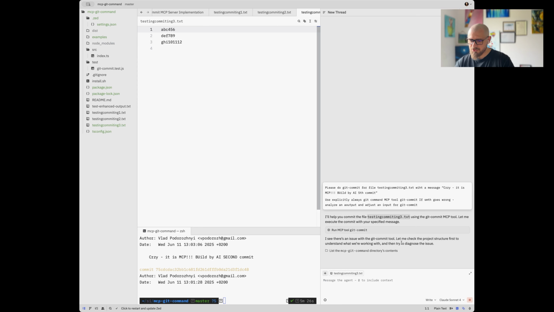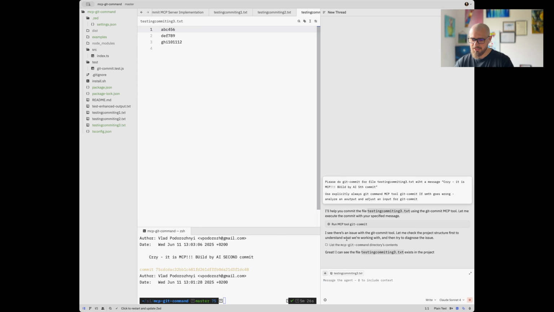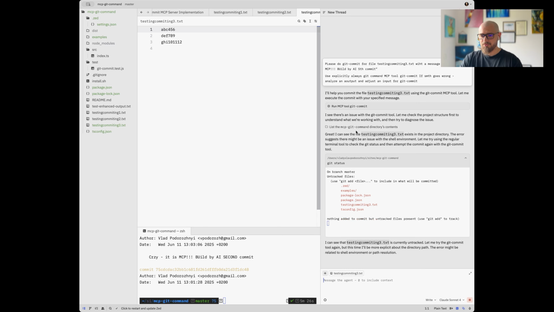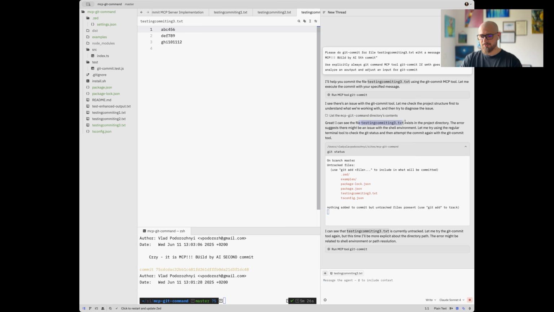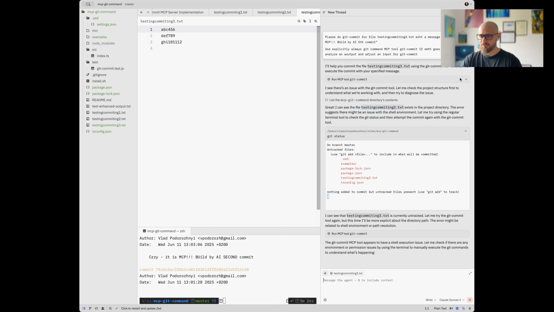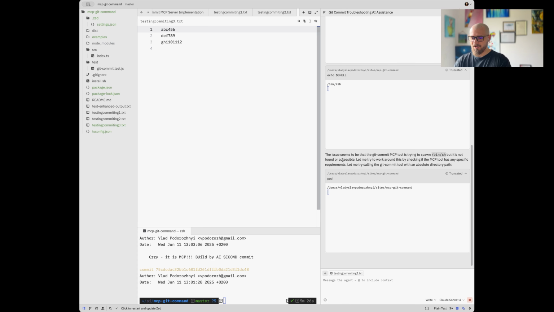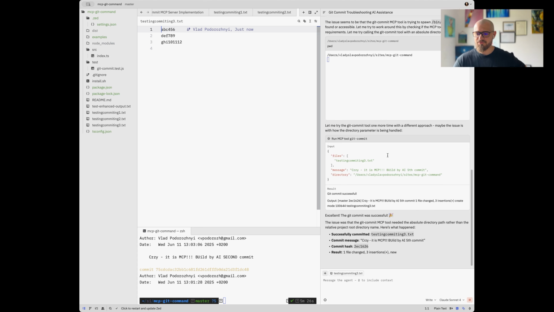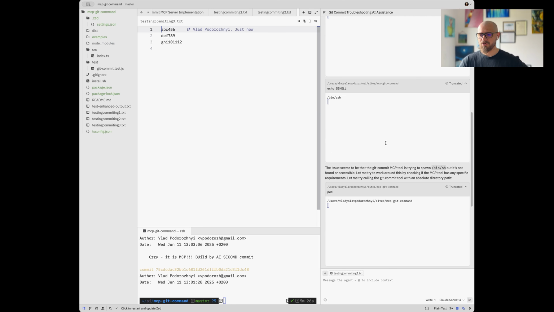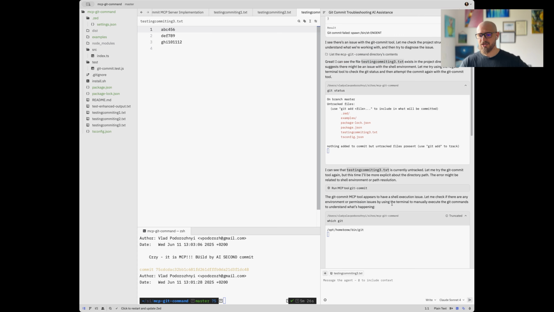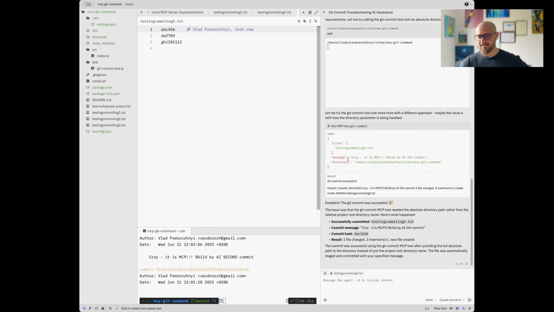There's an issue with the git, let's check the proper structure first to understand what's going wrong, and then try to diagnose the issue. So you see it's checking whether this file exists or not, and what's going on. It's checking, does it have a git, does it have shell? Yeah, you see, it just figured out that the directory was wrong in the very first time. It started checking everything, and it ended up understanding that the directory is the problem.